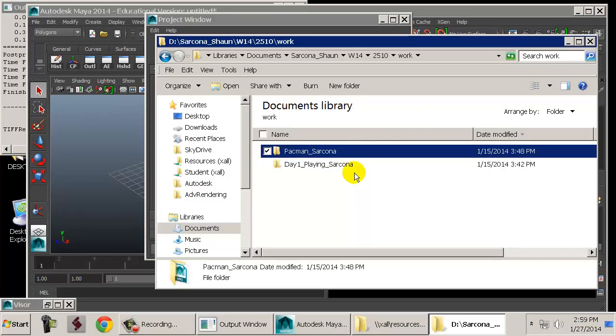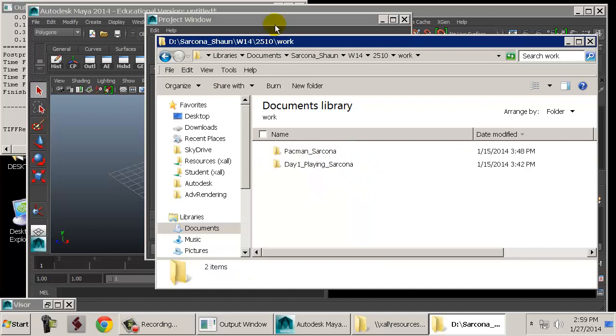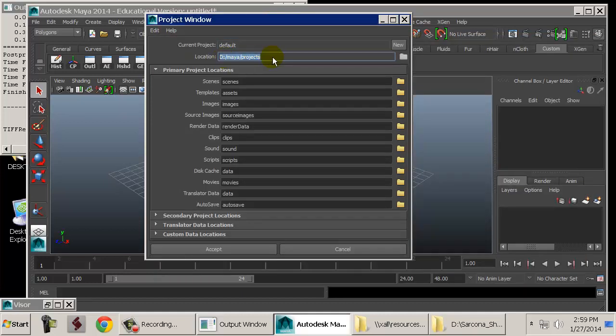Okay, so remember we did this Pacman folder with this day one playing folder. For some reason, mine's not going into the correct spot. If yours is going in the correct spot, where you would see in this area where it says location, it says your name in that location area, you don't have to worry about that part. But I'm going to click on New, and I'm going to call this one Desk. Okay, so we're going to set up the Desk folder right now for that one.